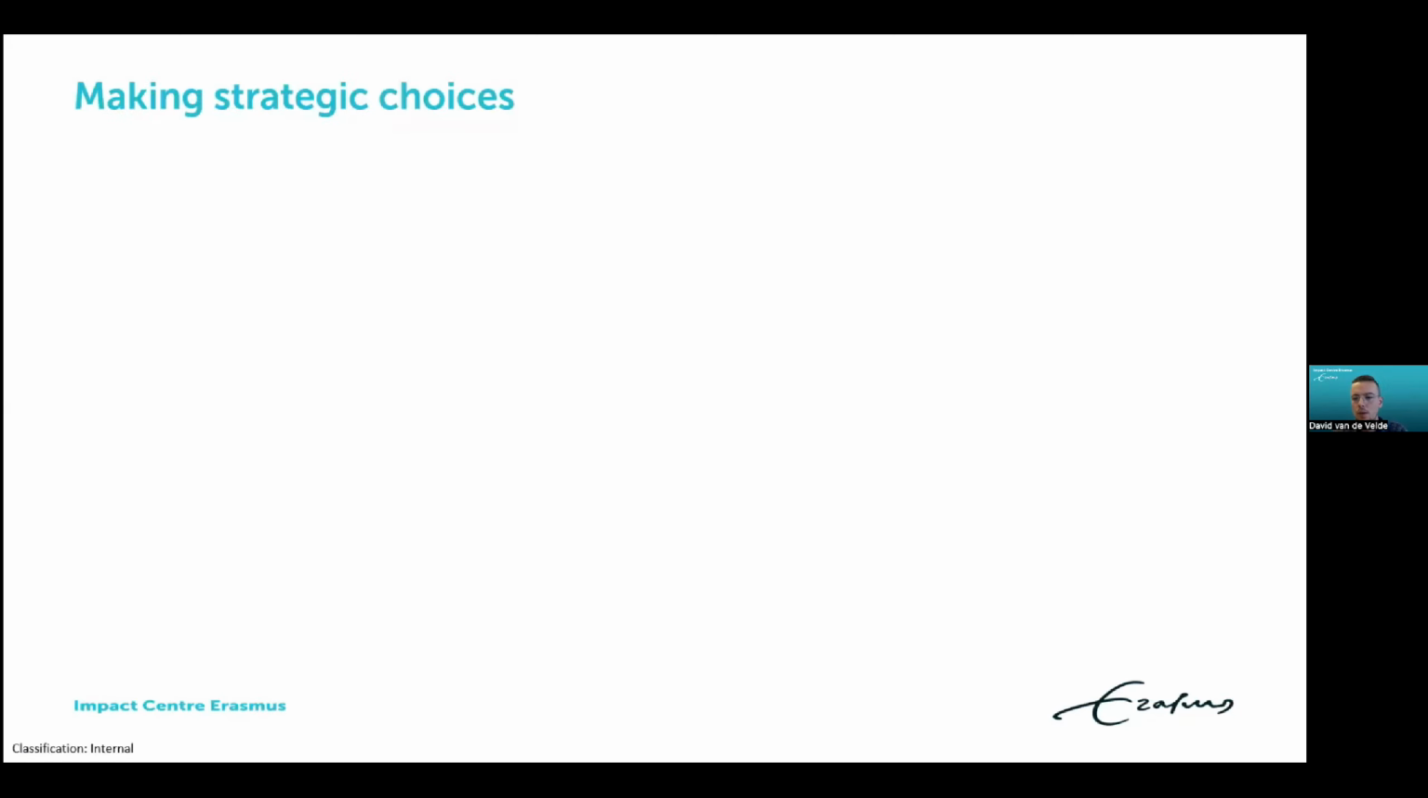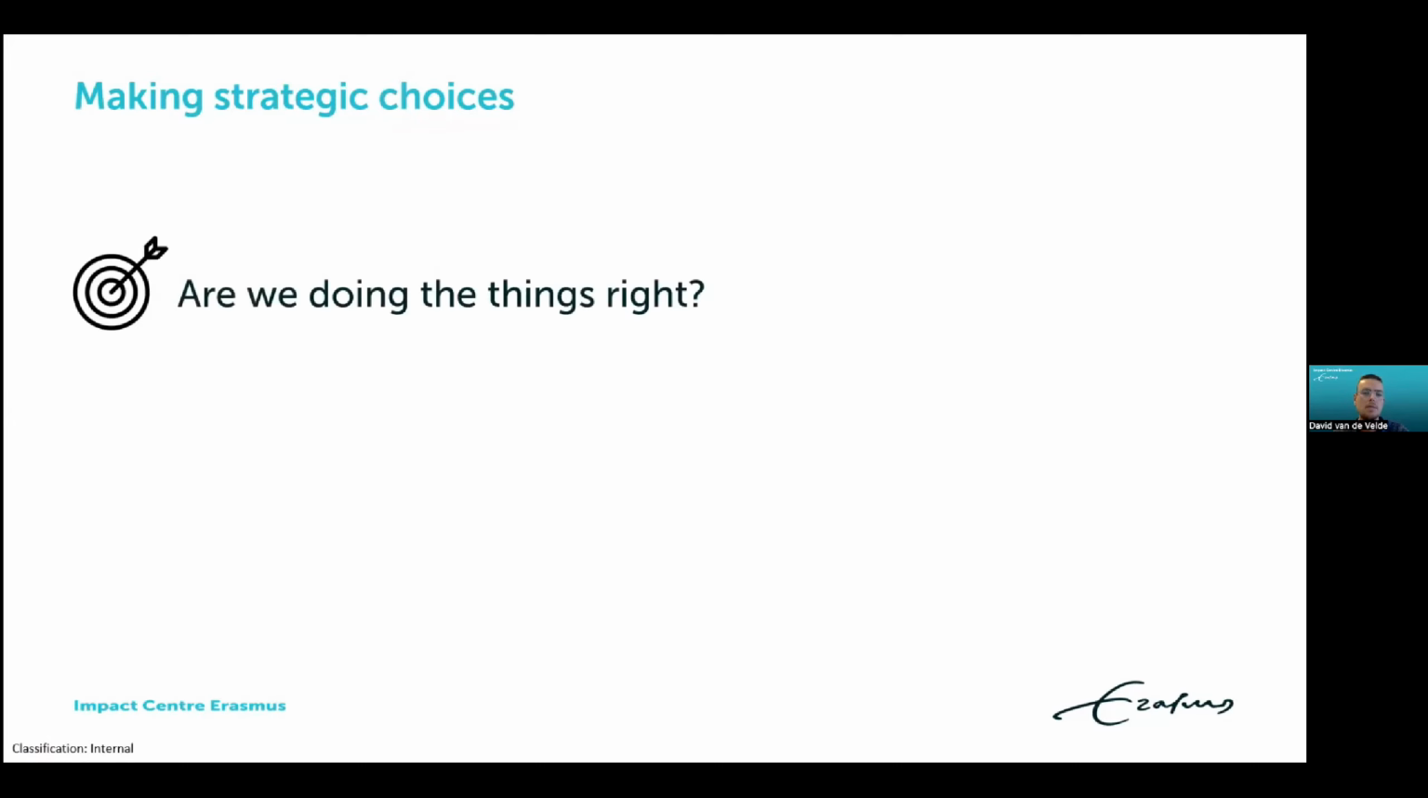And lastly, I want to touch a little bit on impact steering. Let's assume you've created the theory of change, and the great thing about this is that it can also really guide your strategic choices and be really helpful to actually improving your impact. Because there are two questions you might be able to answer when you have made a theory of change.